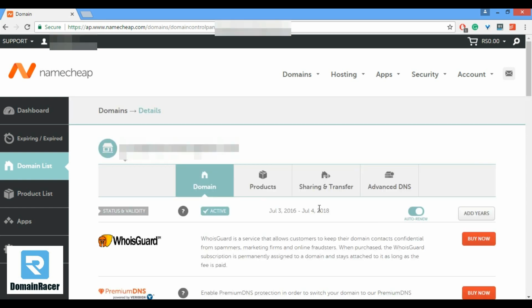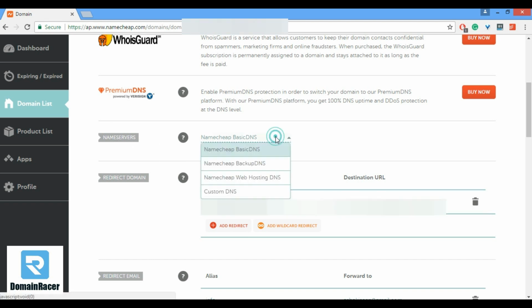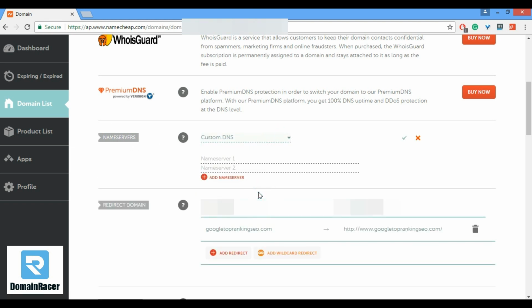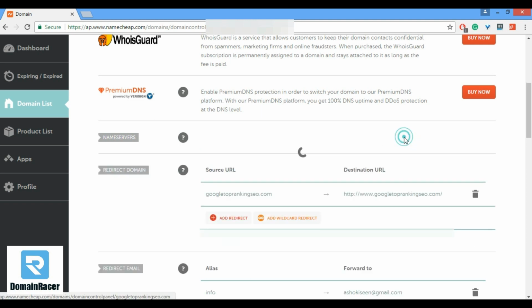To update name servers of DomainRacer, you have to just go down and in the name server section, you have to select the custom DNS setting. After that, you have to enter your DomainRacer name servers here. Once you enter your DomainRacer name servers, then you have to click on the save button.